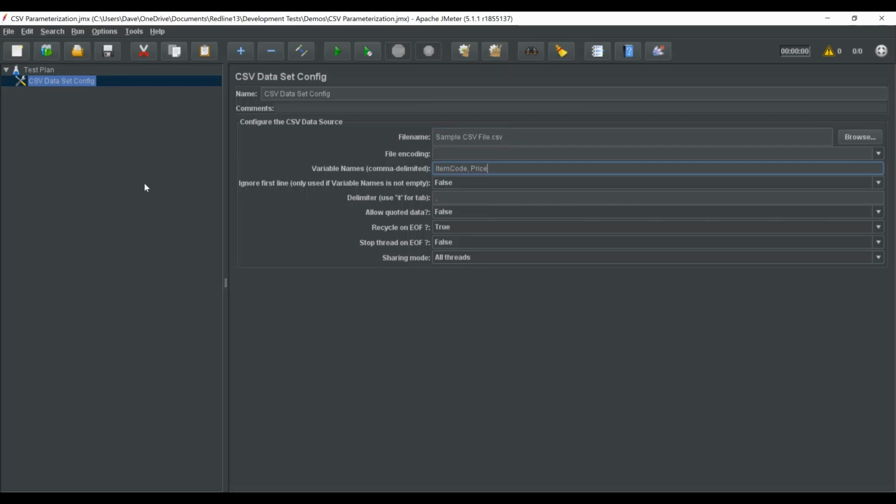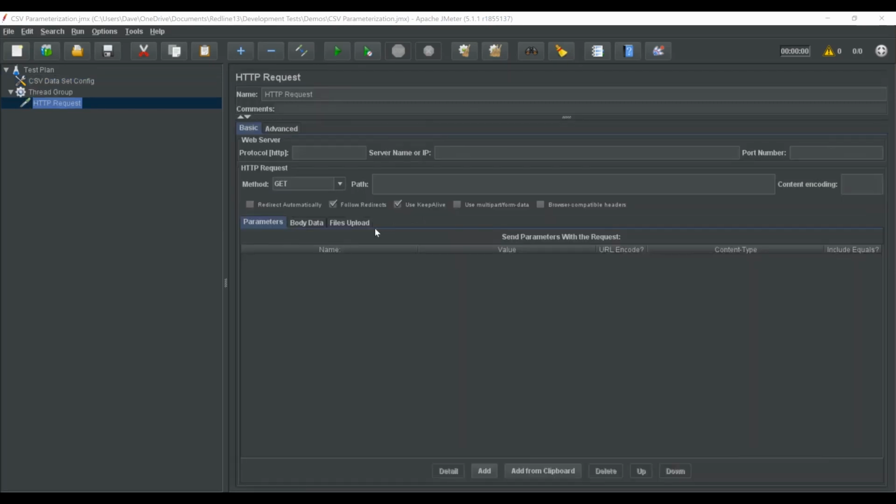The next step would be to use data fields from our CSV file to create variable requests. Let us add an HTTP request element to illustrate this. Under the Parameters tab is where we'll add the specific maps to CSV data source fields.